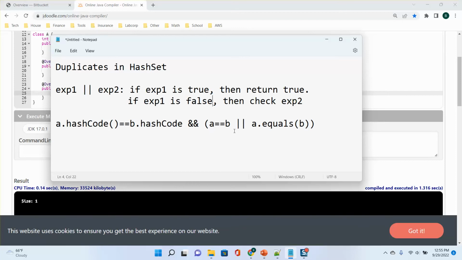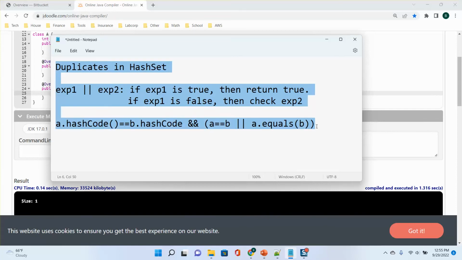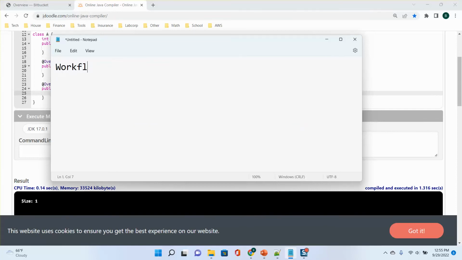Now, this is our guess. Now, what really happens in HashSet? So now I will give an explanation. Workflow in HashSet. Then step 1.